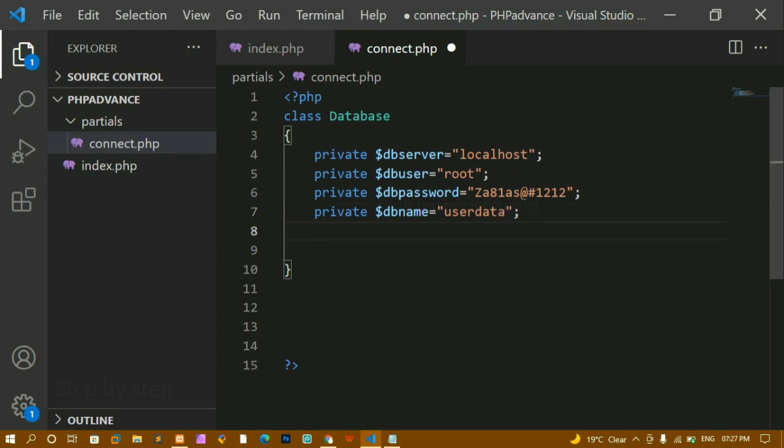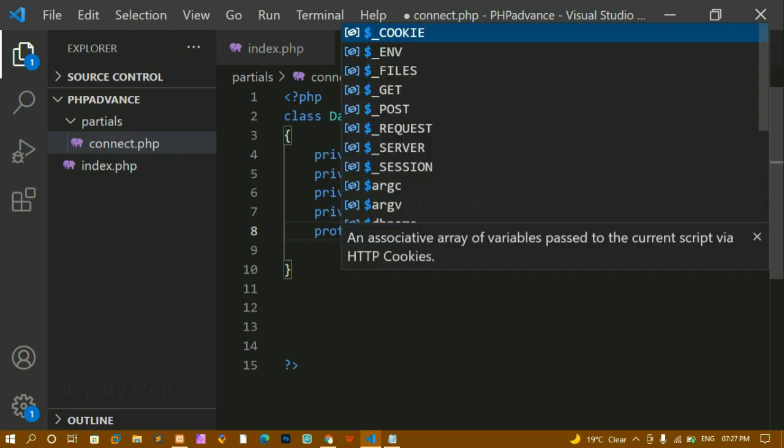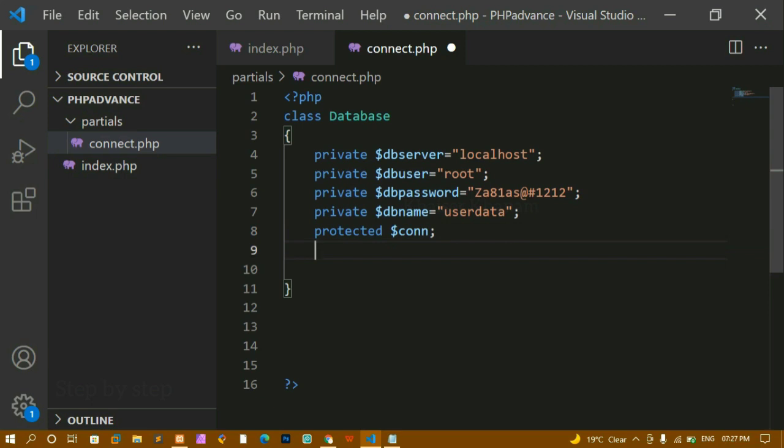Now below this, I'm just going to create one more variable for connecting to the database. So I'm just going to write here protected access modifier, and here I'm just going to write connection. Here I'm just going to write this protected because I'm going to extend all these properties inside another class. So I'm just making it protected, so I can access this connection variable inside my another file.